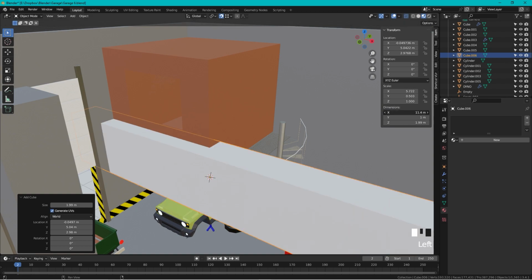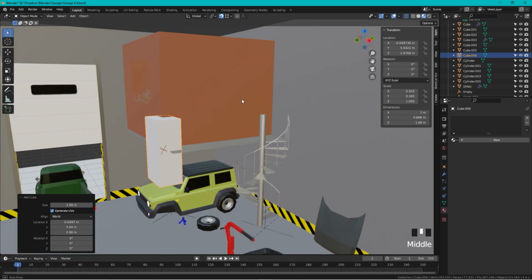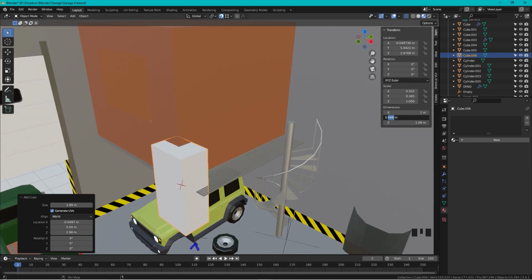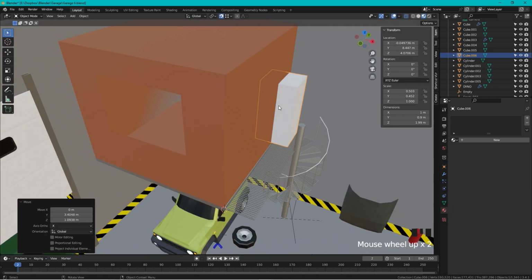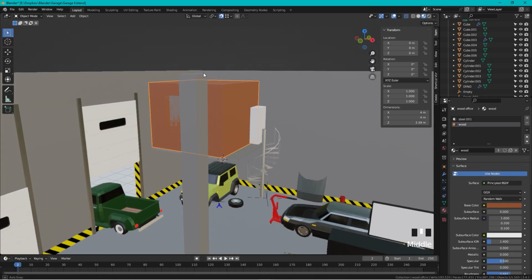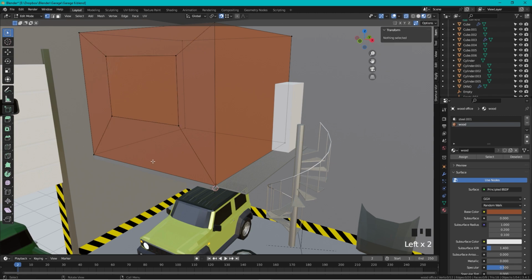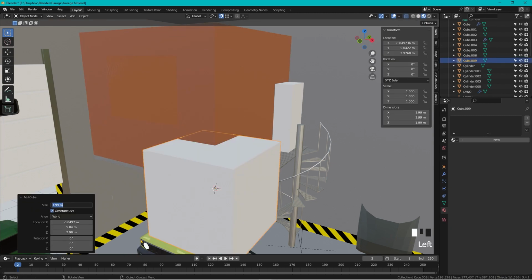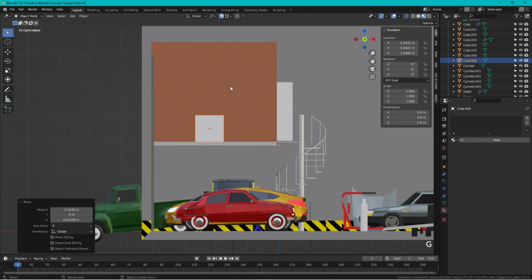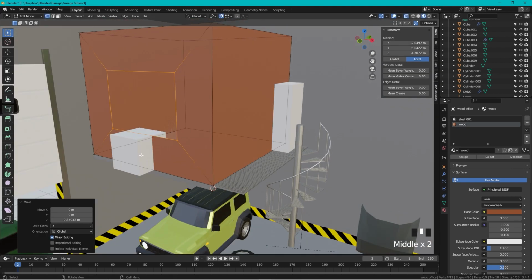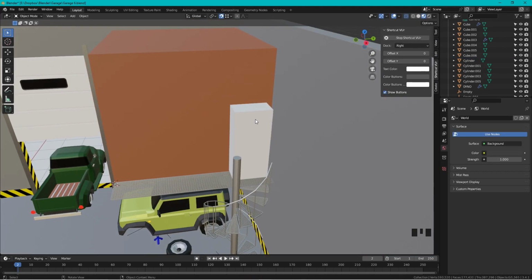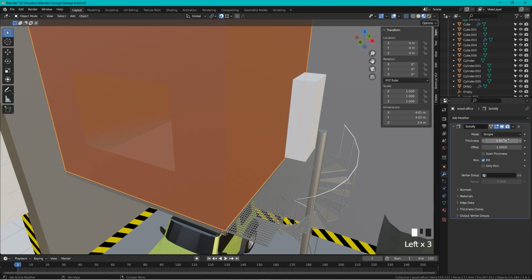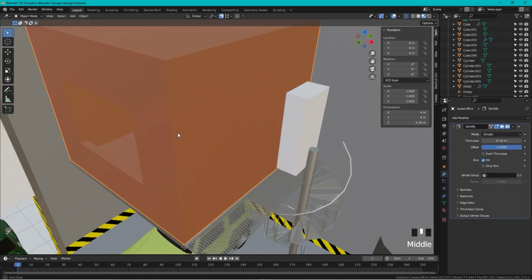So here I add a window, and here I add a cube for the door to make a boolean, and here I just add another cube to get the height of the window in the right place. And as always I work a lot with references on the other screen, so I get the size of the door and the window somewhat realistic.